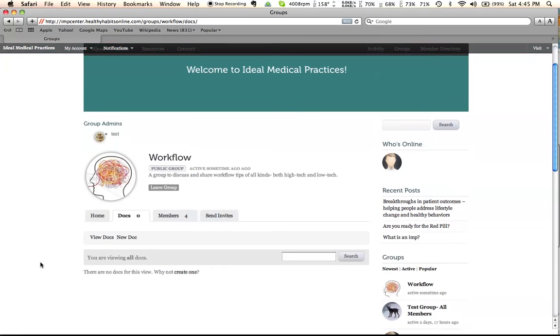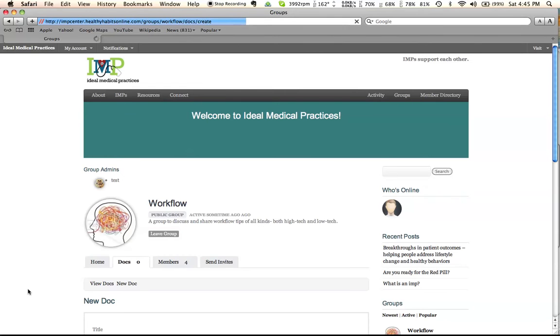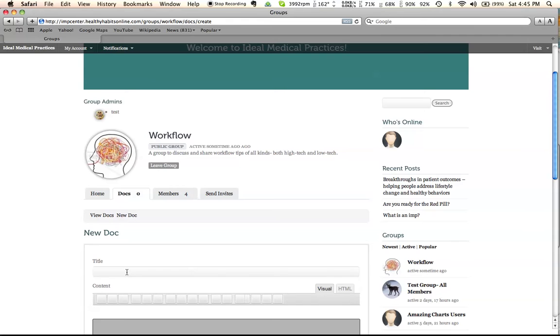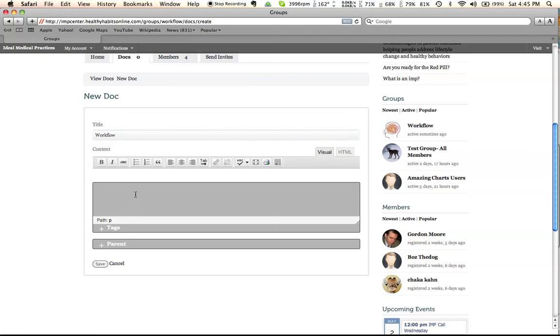I don't have it working perfectly yet as far as how it displays, but each group can have its own documents. This Workflow group does not yet have one, but you can upload a new document if you so chose, or create a new document, sorry, and you would create the title, so Workflow, and then you can add to the content. This is the content, and you can bold things. It's just like any other editor within a web page, and then that can be saved.